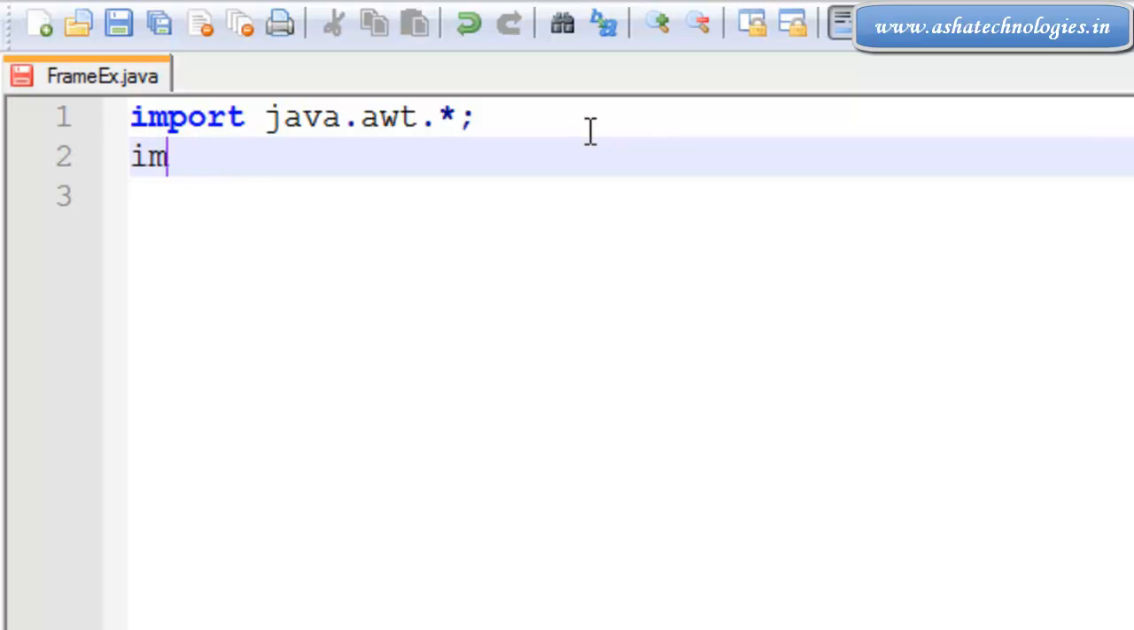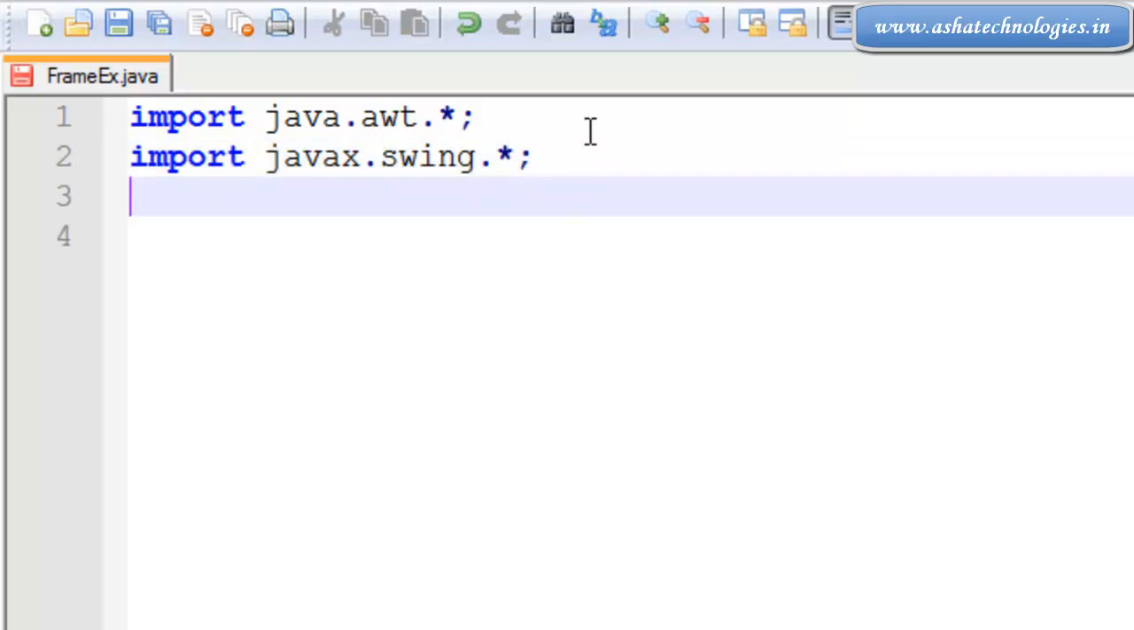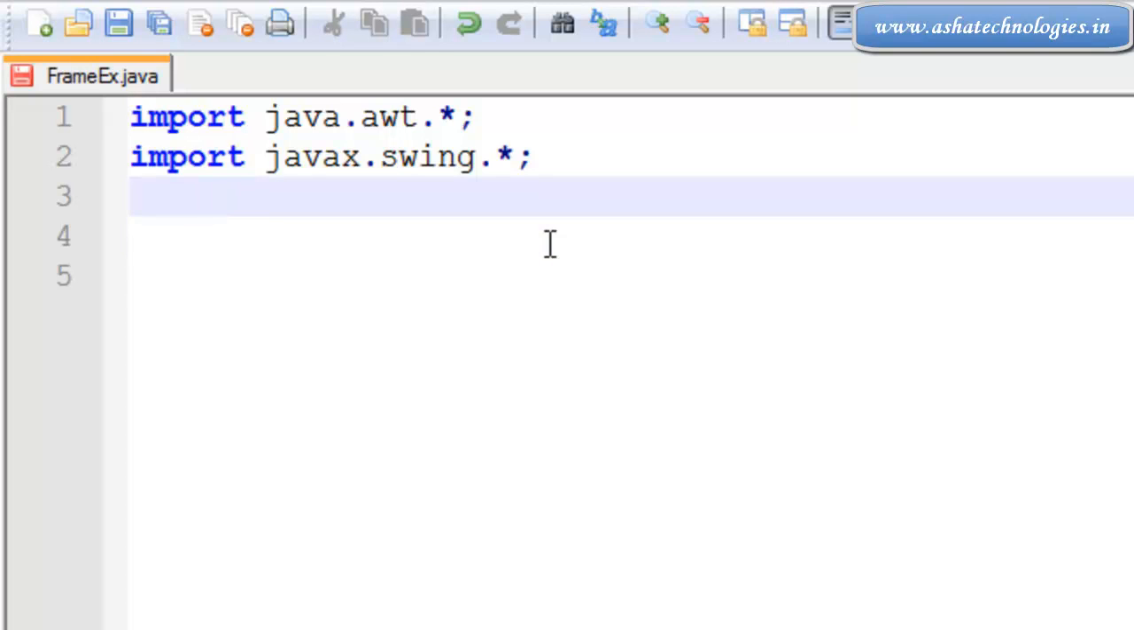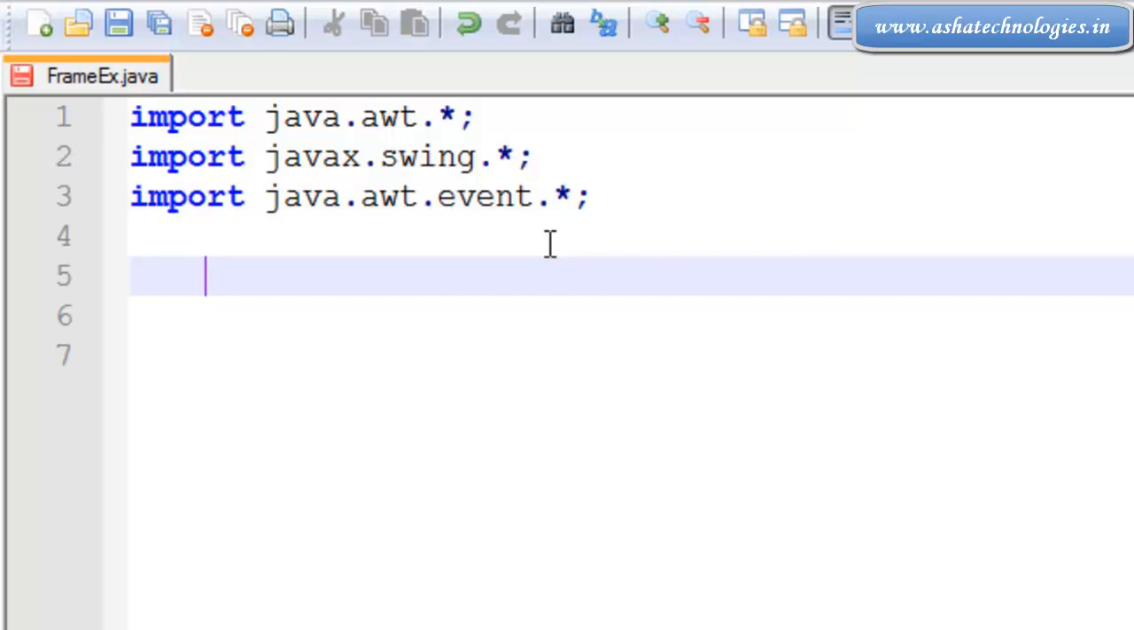So next is import javax.swing. This is the package which is used to create swing applications, which are popularly called lightweight components in nature as compared to the AWT components. And the next one is import java.awt.event. This package consists of a lot of classes and interfaces which are used to handle the event that was generated by the AWT components of Java technology.